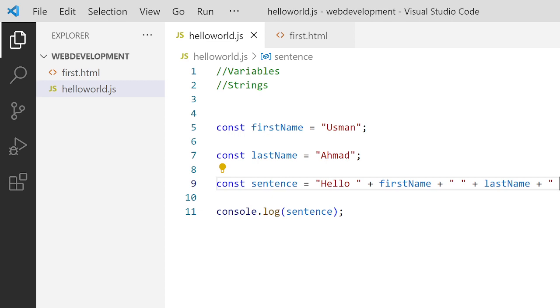So this is how you can concatenate different strings. We have created two variables, and then we have used the plus operator to concatenate, or you can say connect, all these variables together. Okay, I hope this is helpful.